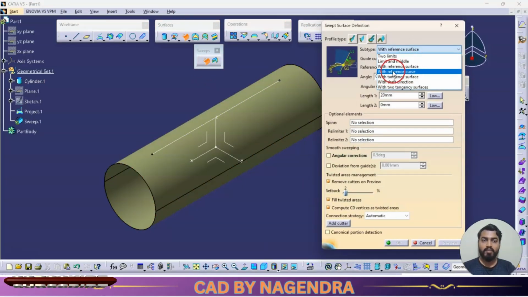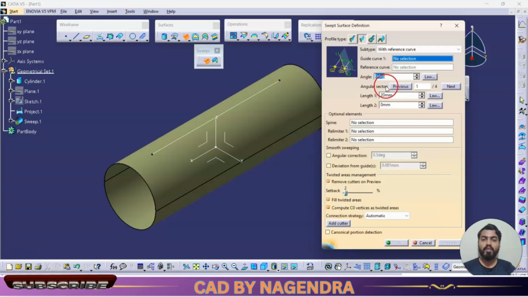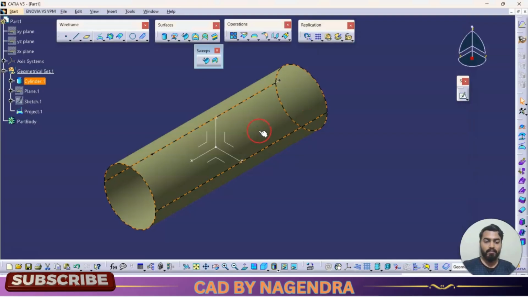Then next we have the reference curve. Instead of a surface, we want one curve, with reference to which curve we want. Now let me delete this cylinder.